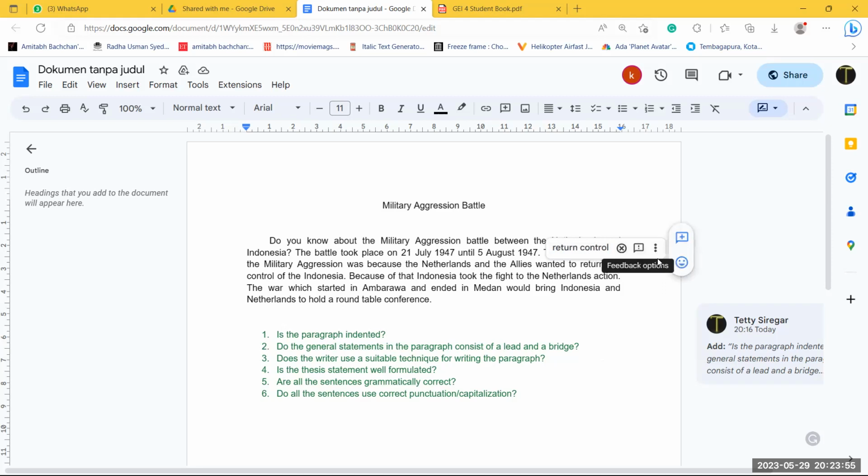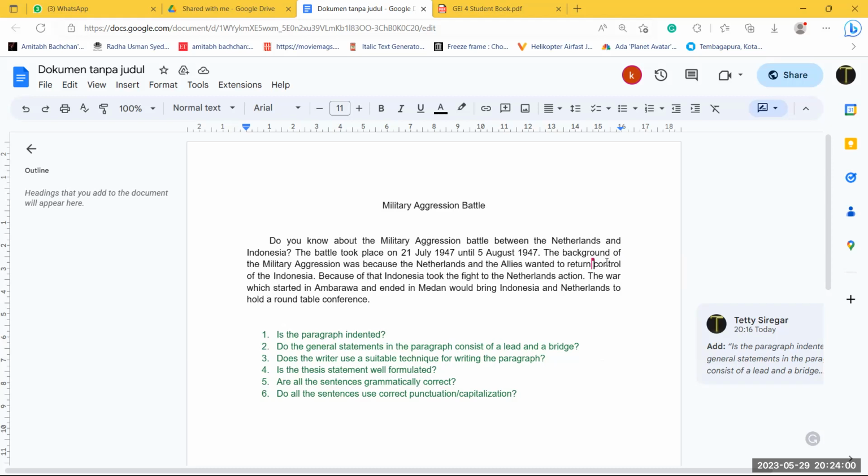Grammatically correct, you don't use the, Kayla. The Allies wanted to return control of, we don't use the for Indonesia. The Netherlands, yes, but not Indonesia. There you go. The background of the military aggression was because the Netherlands and the Allies wanted to return control of Indonesia. Because of that, comma, remember, when you use because of that, there's always a comma.